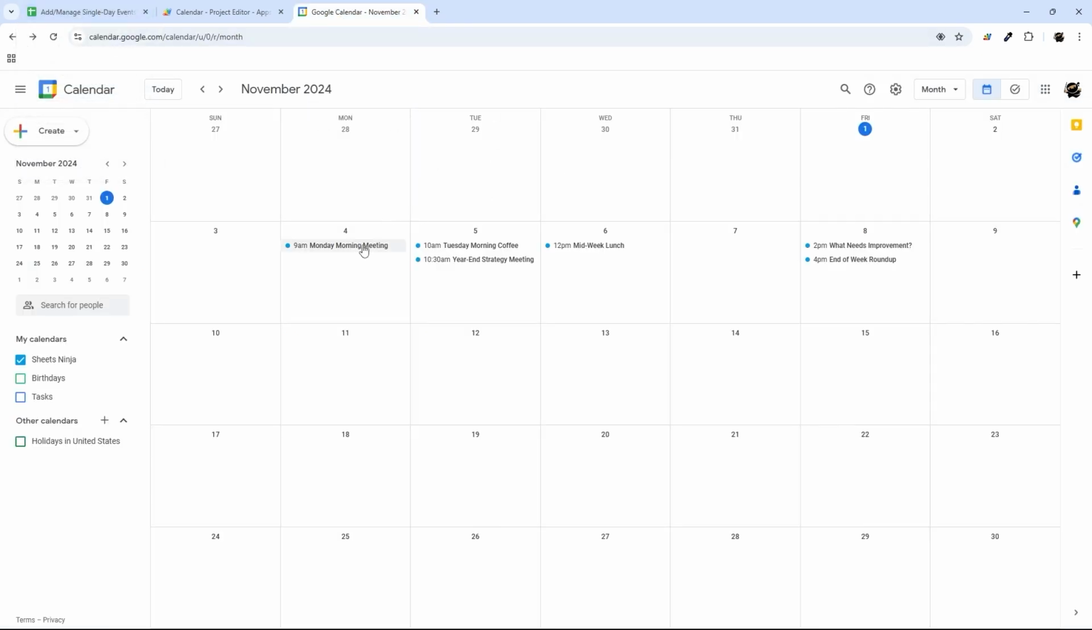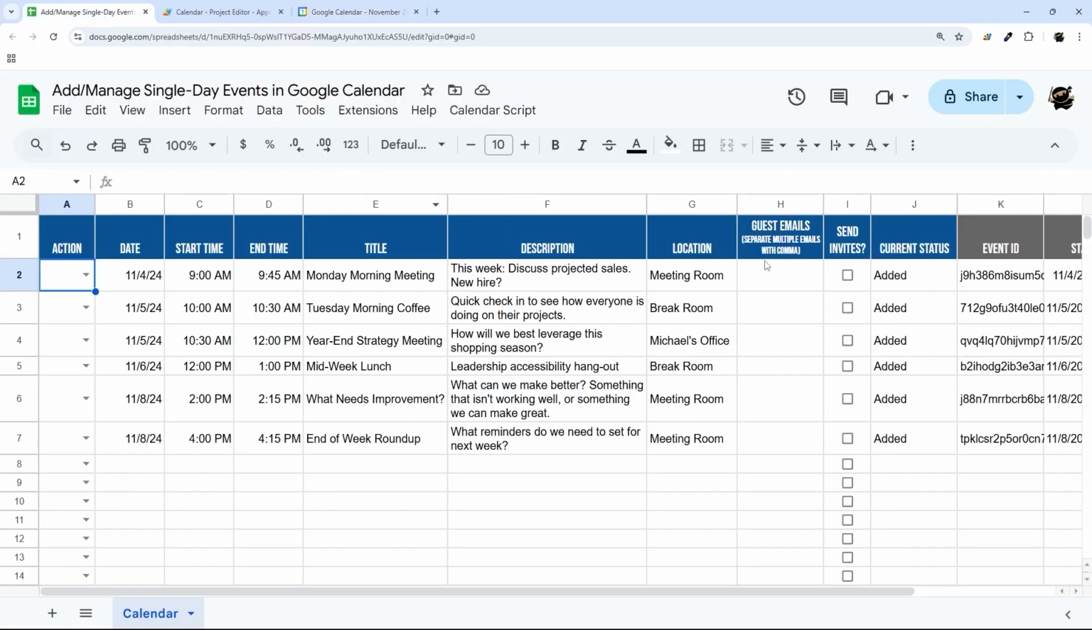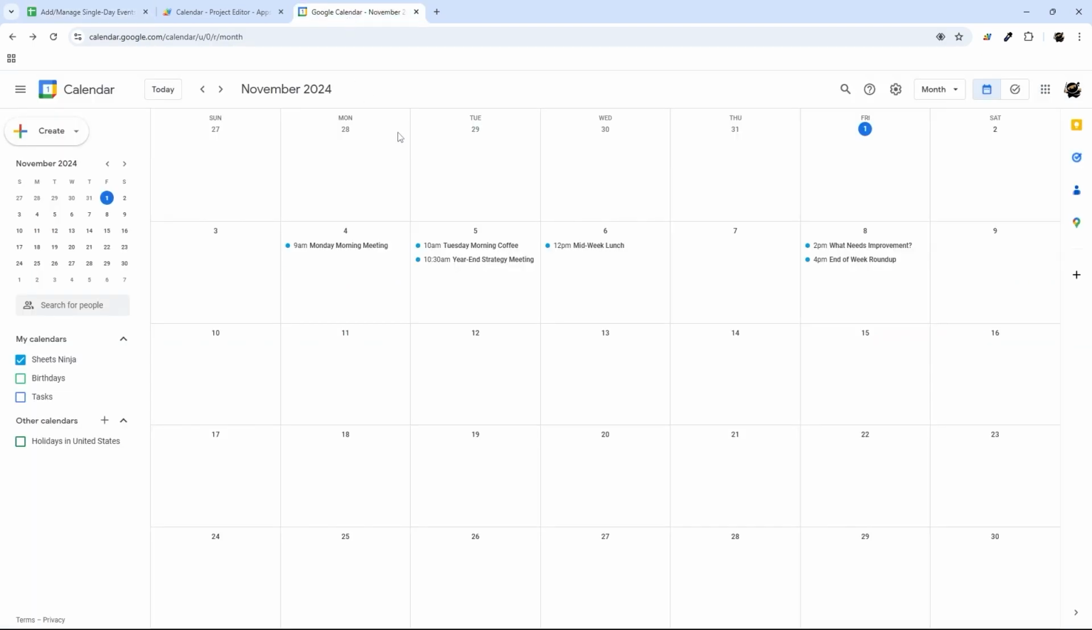And there they just popped up into our Google Calendar. So if we go back to here, we can see our current status, and we have these event IDs that we can go back and update or delete these later. So let's say we want to delete this event, we can go ahead and run that again, and then that midweek lunch will disappear here in a second. And there it's gone.